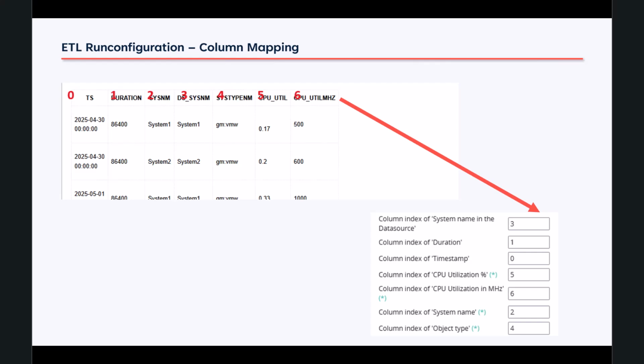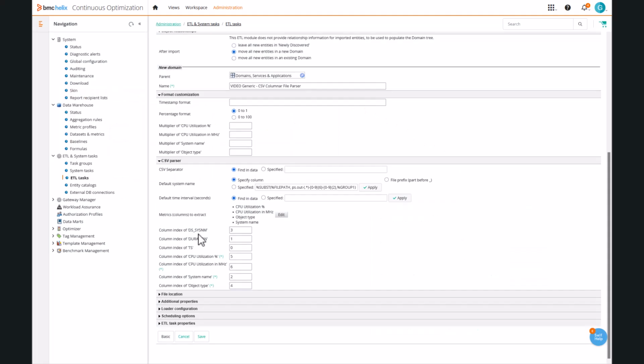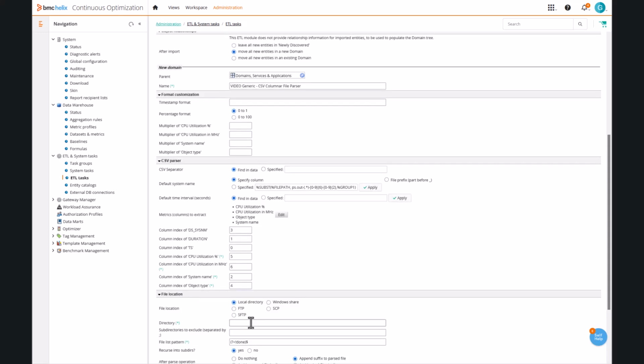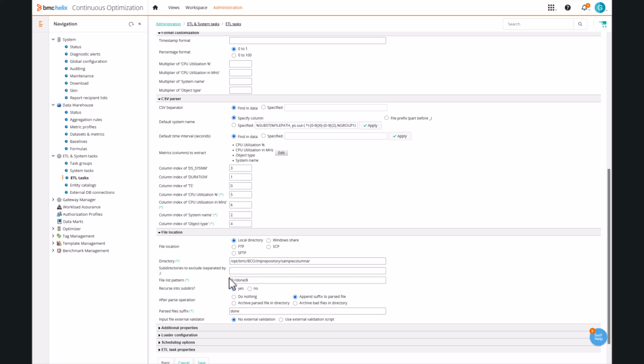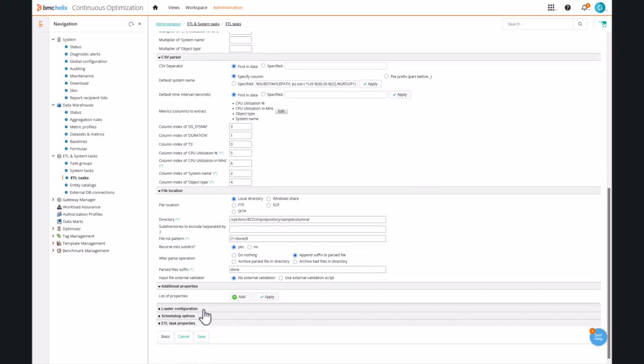Let's see how it looks like into the ETL. The same fields are reported here into the ETL. Now we can continue to populate the file location. So we're gonna put the folder where we parked it. Here we can choose if we want to recurse in subdirs and if we want files to be renamed as .done once parsed. The additional properties section can be left as it is.